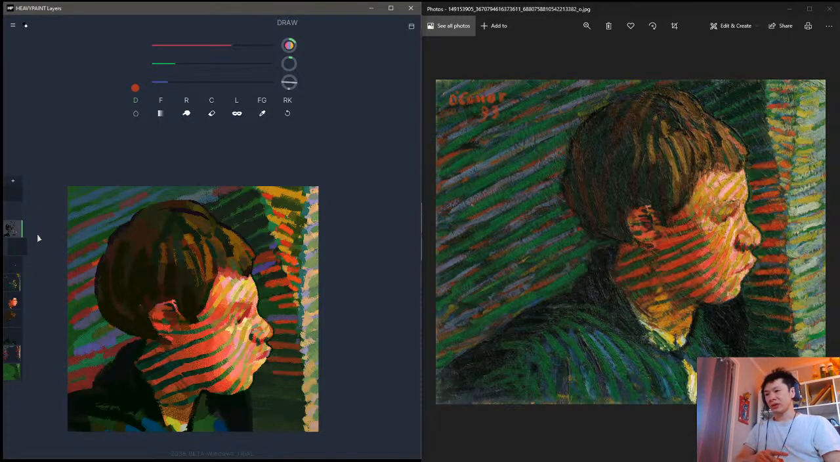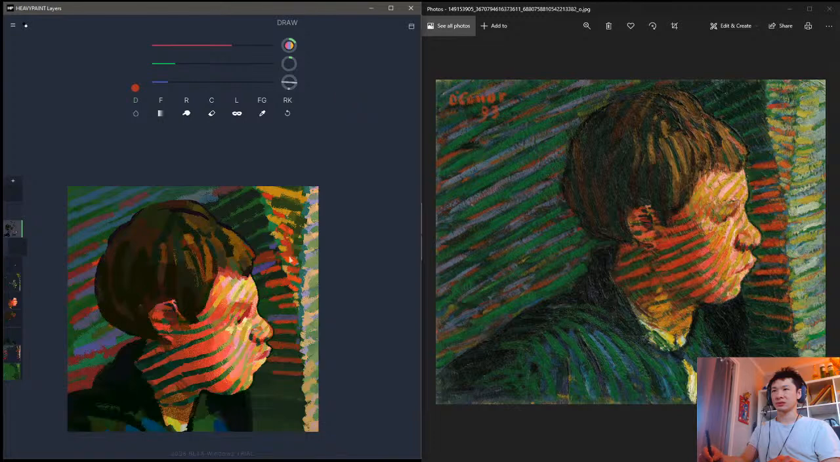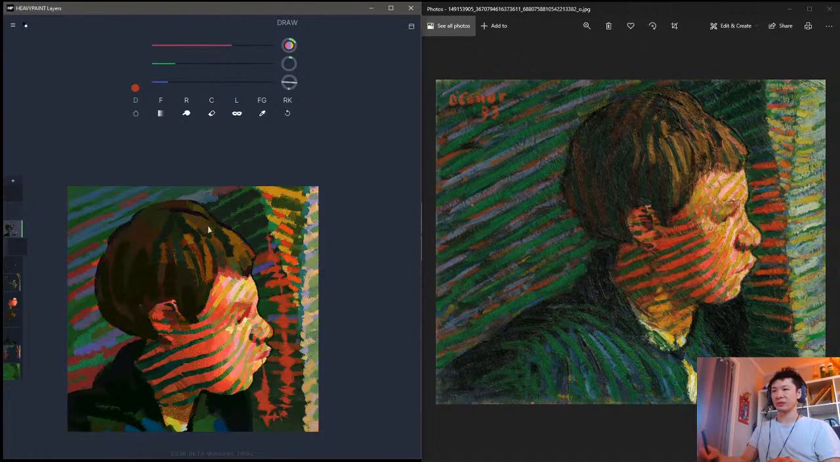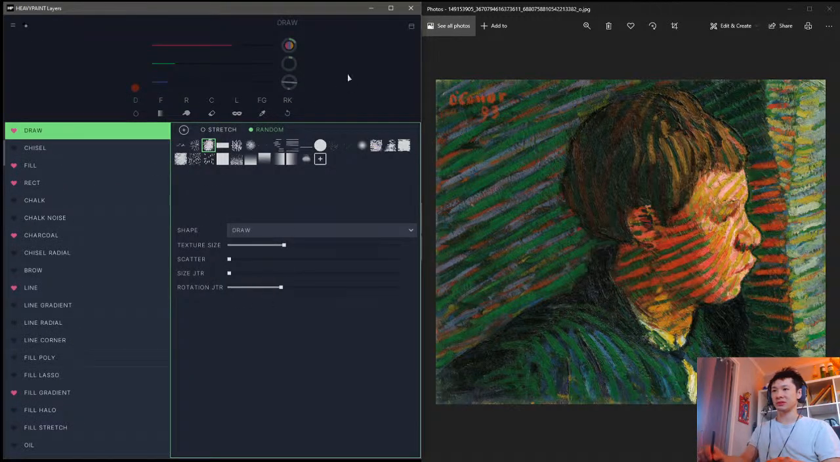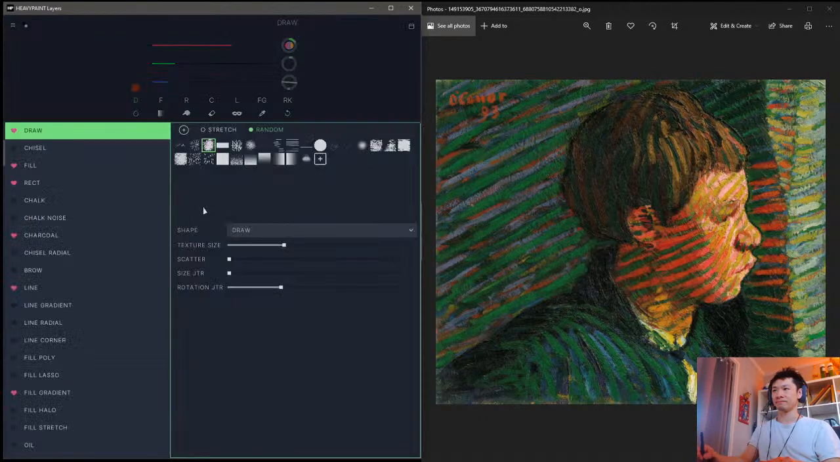Is color jitter coded like a random number? Yep. There's a lot of randomness in HEAVYPAINT. The texture's random, the color's random. You can do positional jitter too. If you go in here and say scatter or size jitter. Scatter does like that. That's a random number. Size jitter. That's a random number. Rotation jitter. Basically anything with the word jitter in it is random.